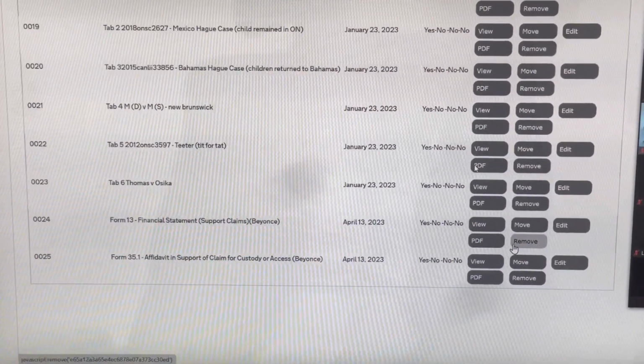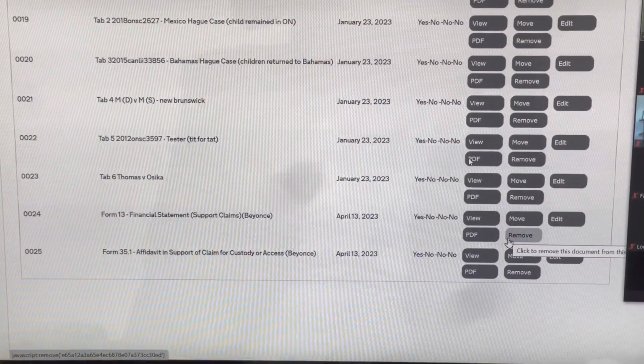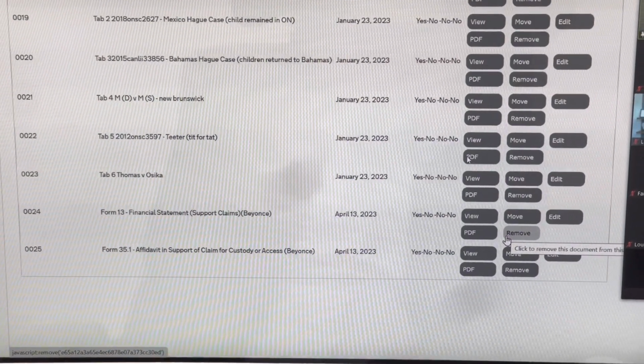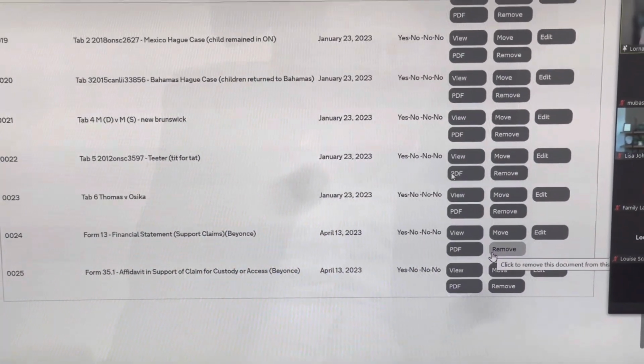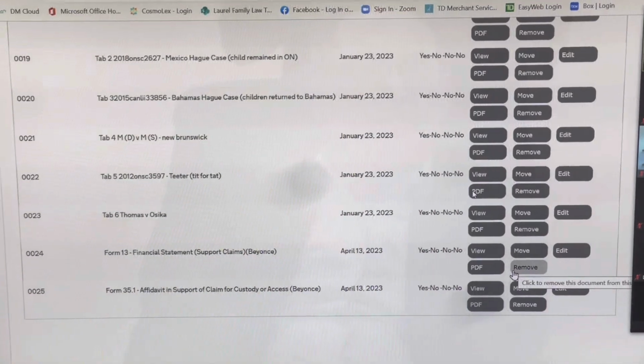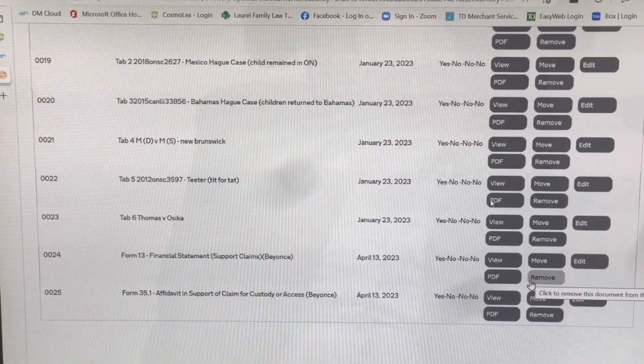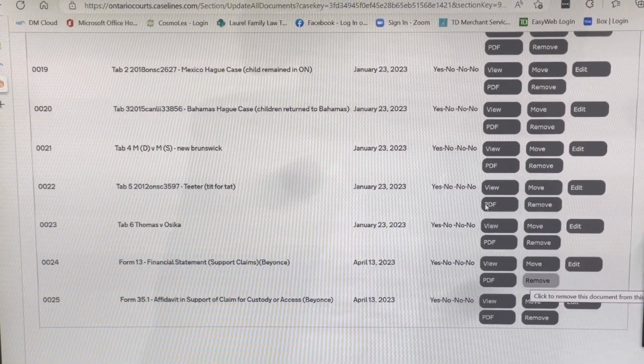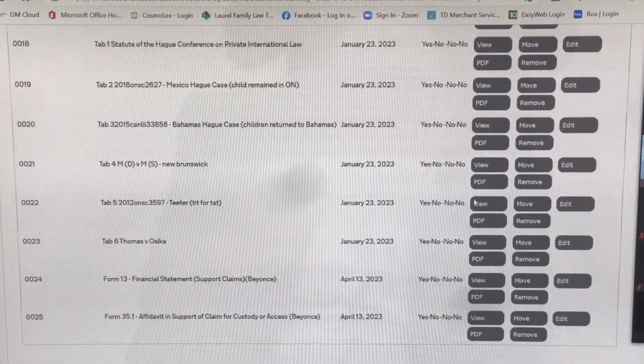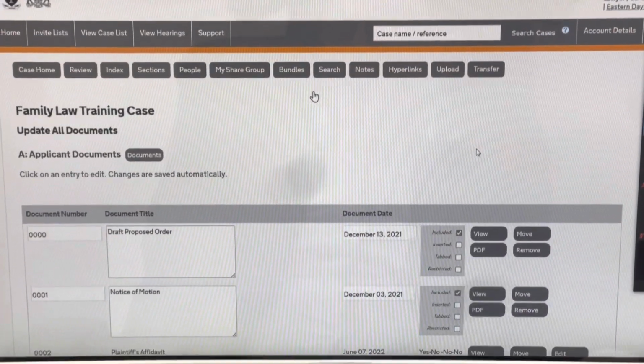If you are like me, you will always upload to the wrong bundle, and then you'll be like, oh, or you'll upload to the respondents bundle instead of the applicants bundle. Don't even worry about it. You can move them, but you can also remove them, so it's not the end of the world. So I'm going to show you the second way of checking to make sure your documents are up there, and then we're going to play a little bit.